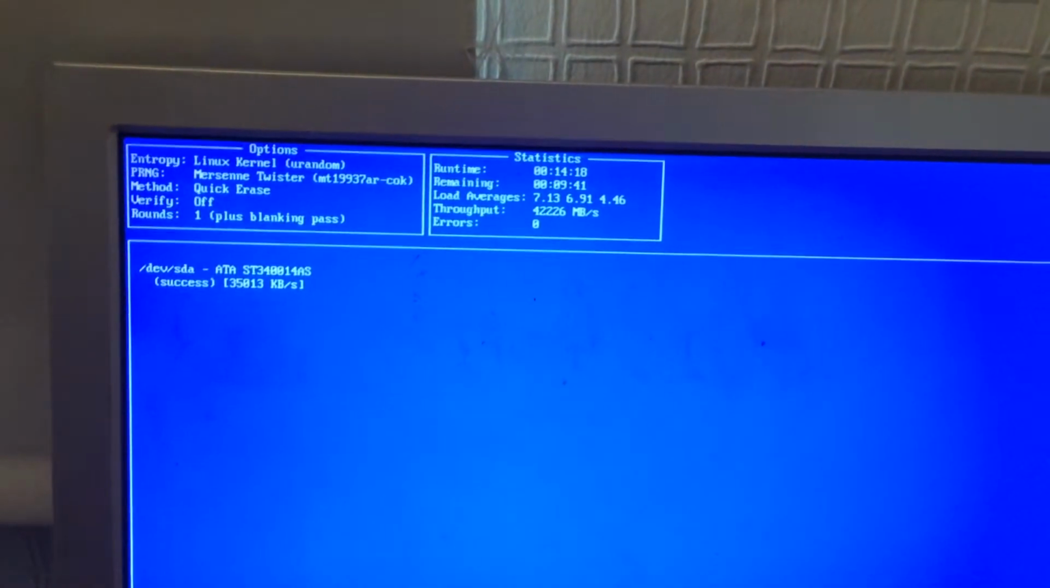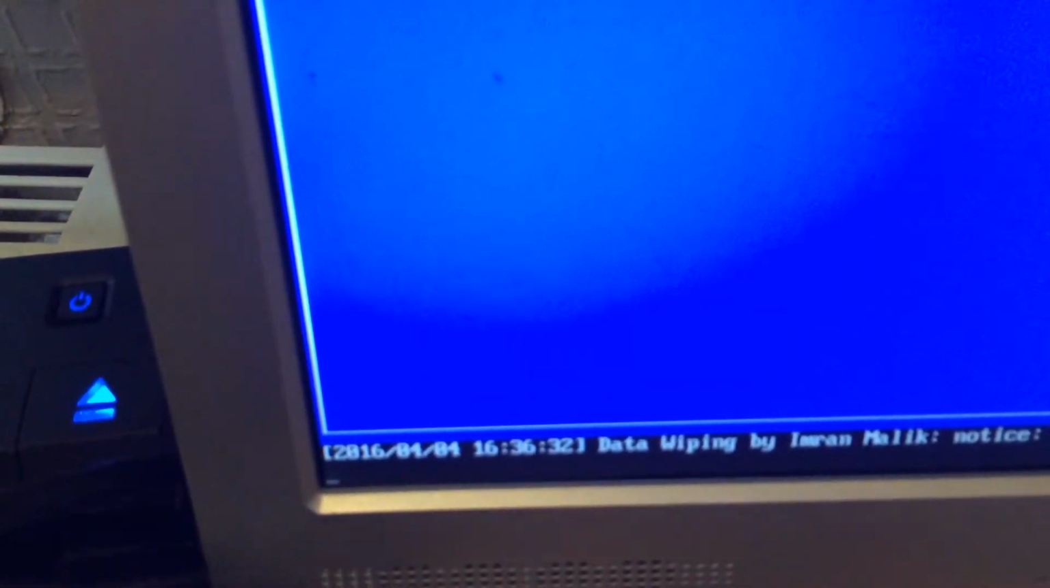So this is still continuing. As you can see, at the bottom it says the data wiping by Imran, so it has exited. So just waiting for it to continue.